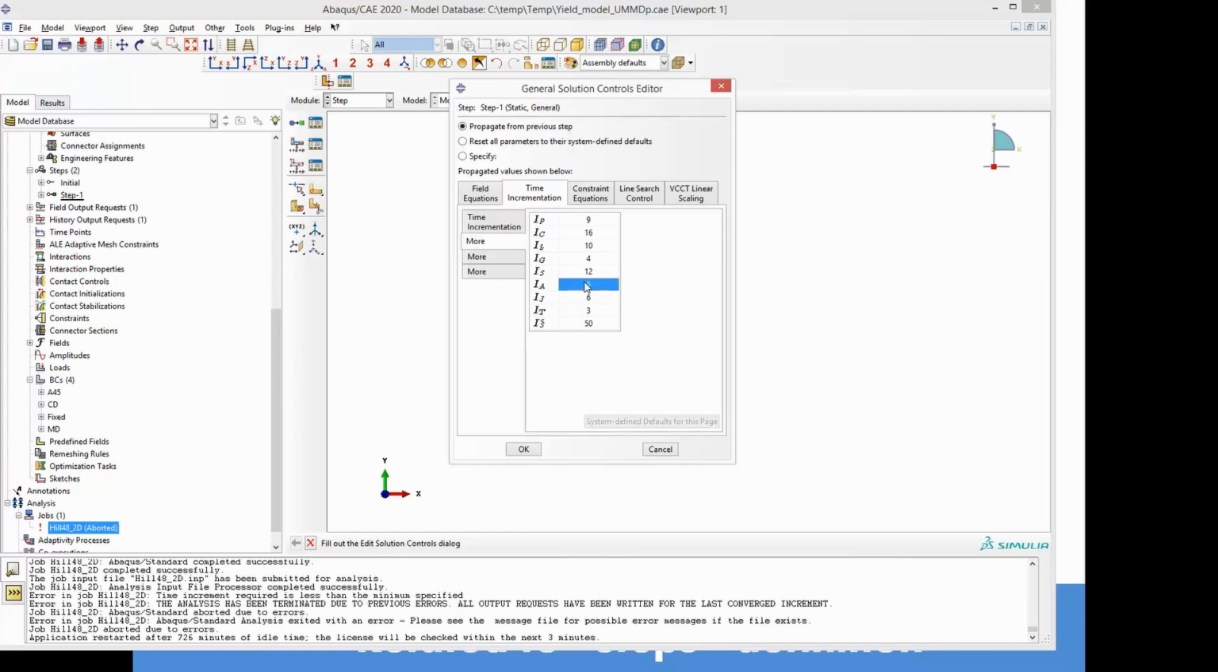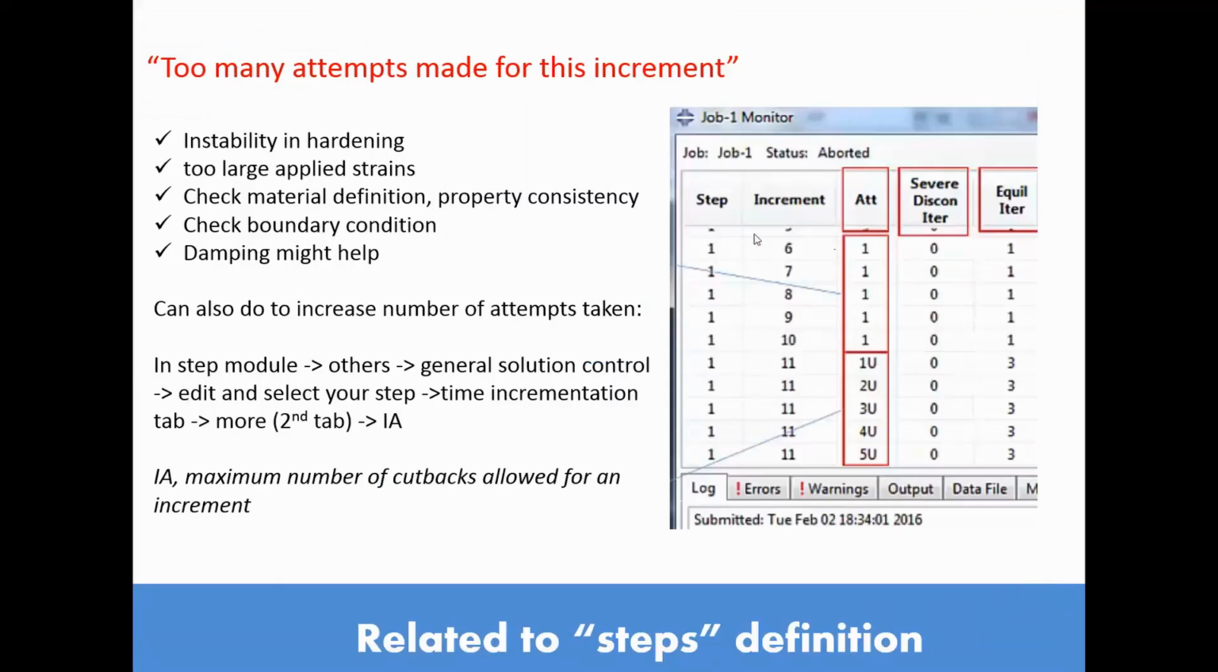So we cannot edit it right away. We have to go to Specify, tick that, and after that it is possible to edit the field value. So let's make it, say, 15. And by that we are allowing Abaqus to use more cutbacks and at the same time giving it more possibility to converge to a solution.